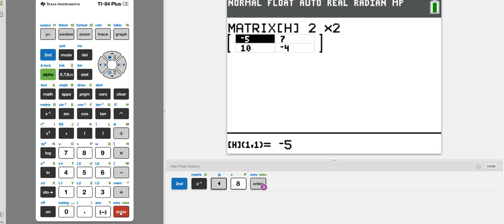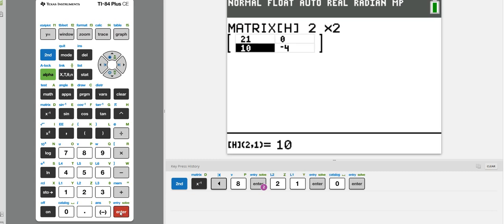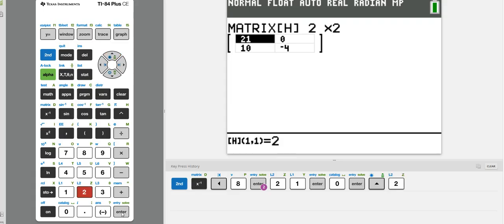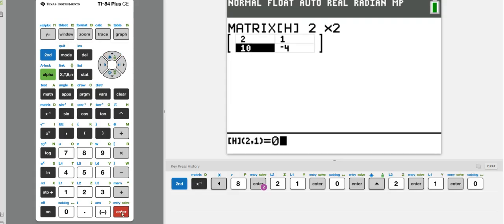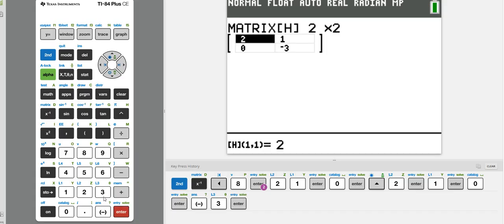This time it's going to be elements of 2, 1, 0, and -3. Let's try that again. 2, 1, 0, and -3. Okay, so looking good there.